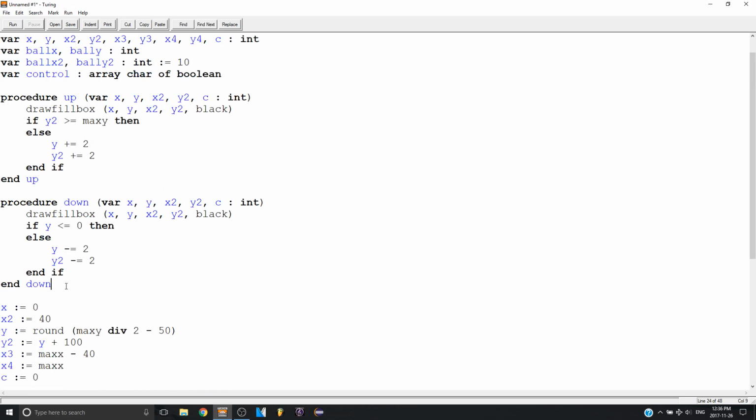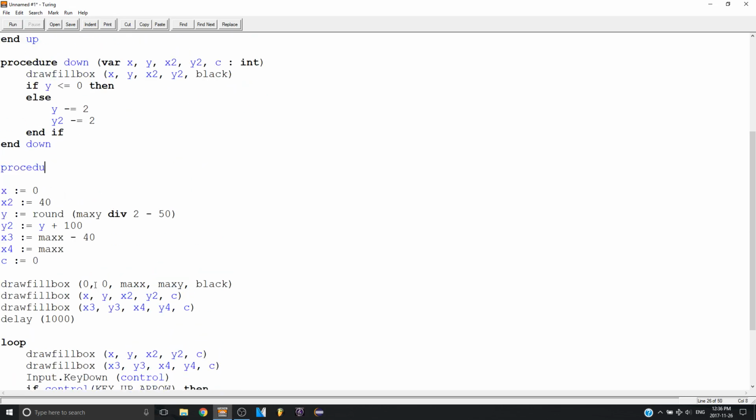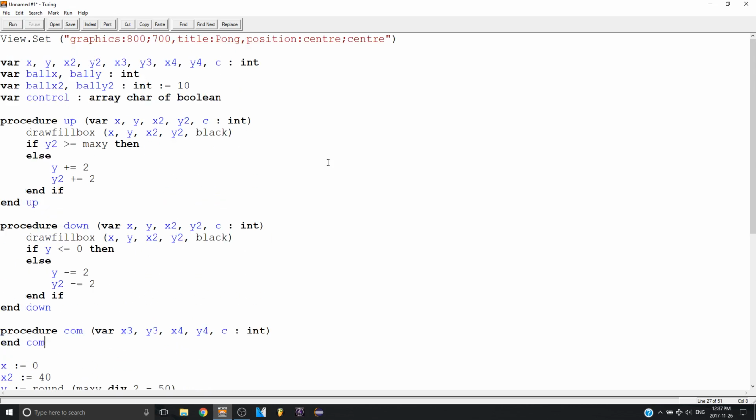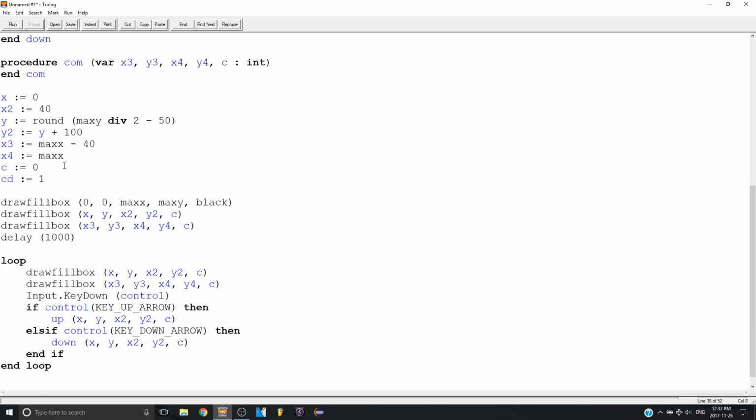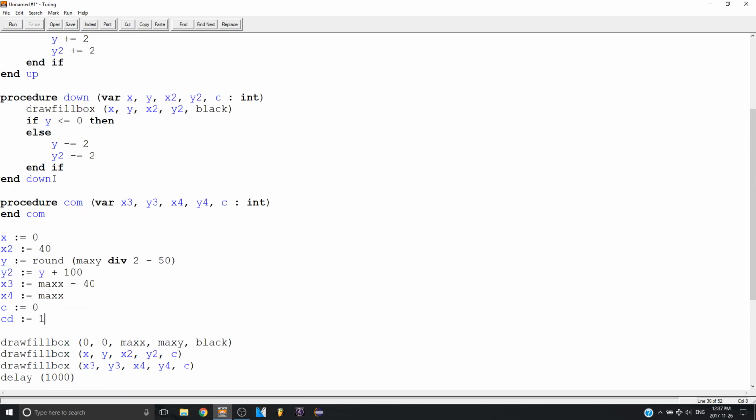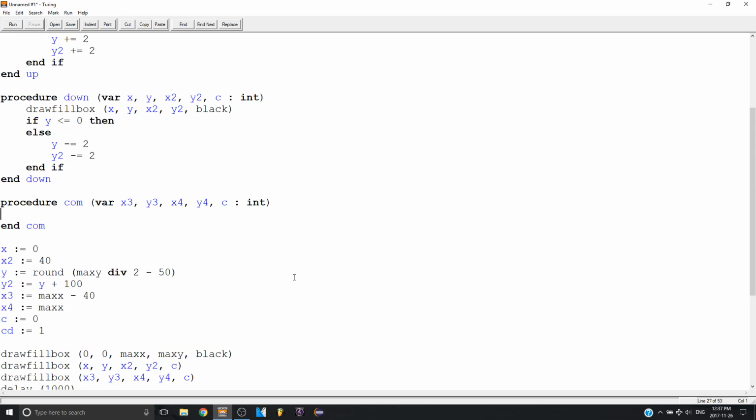Now, let's do the computer. I like doing a procedure for the computer. Let's make the computer just move up and down. I'll just put com var x3 y3. So this is very simple. I have to make another variable appear. So we're going to do a direction for the computer. I'll call it CD for computer direction. You can call it whatever you want. And then over here we'll make computer direction equal 1. You can use a boolean since there's only going to be 2 values for it, but I'm going to use an integer. You can do whatever you want.